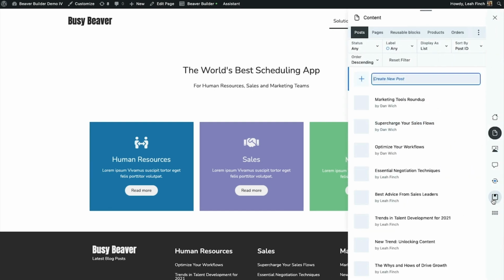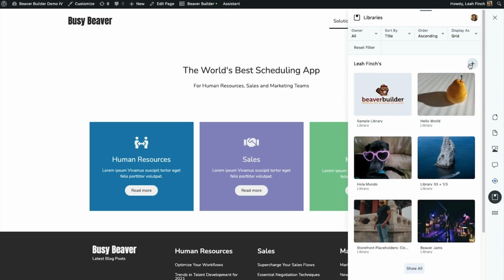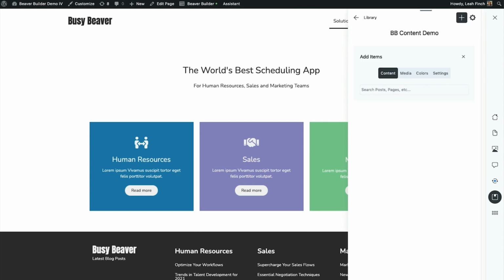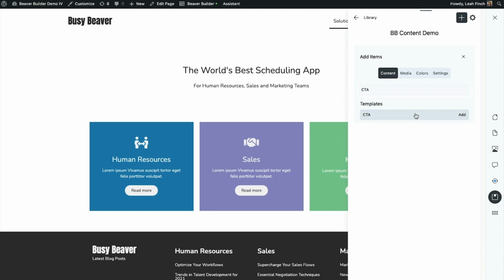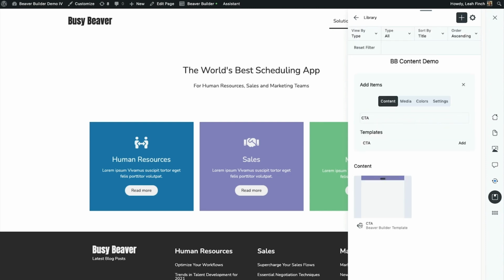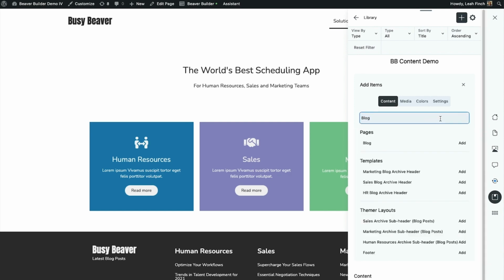So I'll go ahead and navigate down to my Libraries app, and I'm going to create a new library for this demo. Okay, the first piece of content I'm going to add, I know that I have a call to action saved row here, so I can easily search for that. So the next thing I'm going to upload here to my Libraries app is a themer layout.